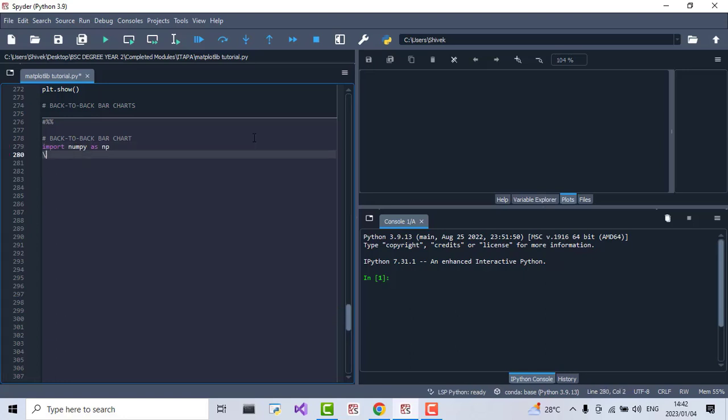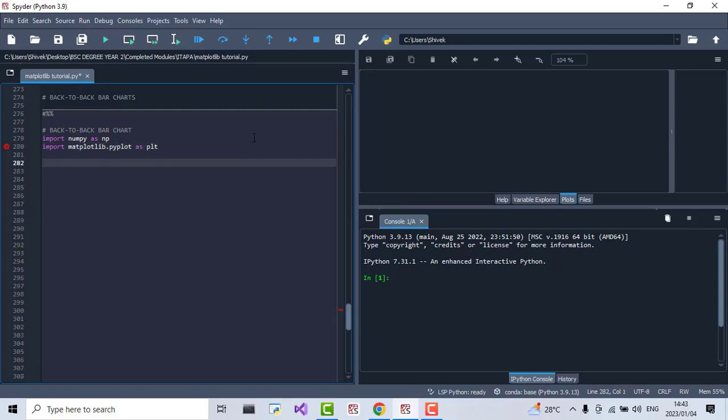Go ahead, import your packages: import numpy as np, import matplotlib.pyplot as plt. So what I'd like to do now, suppose we have this data that we are working with. It is the population of men and women. So we have these two data sets. One has the values that represent the population of men, and the other has values that represent the population of women.